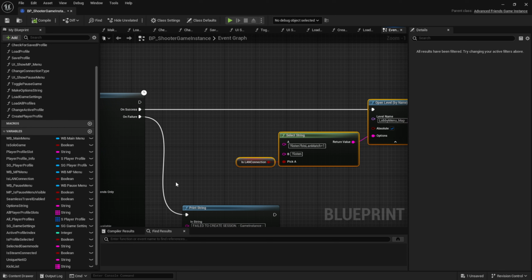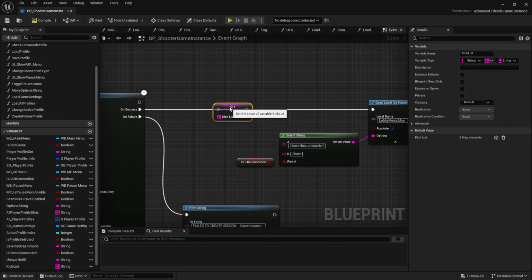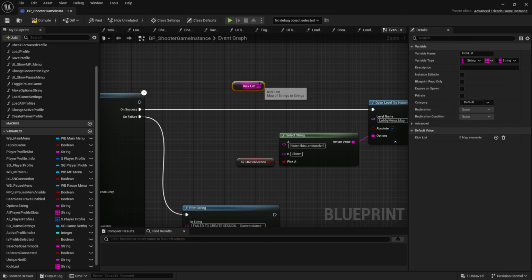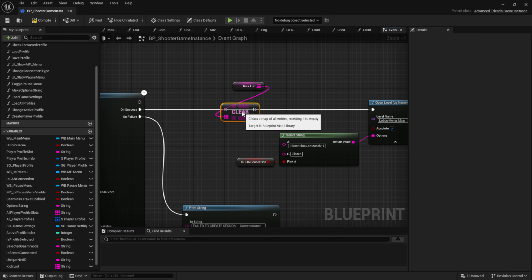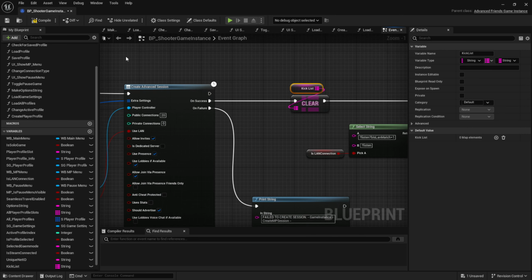So the kick list only persists throughout the session. And if you start a new session, then the kick list is cleared. Otherwise you need to ban players. So we can drag it in and then do clear. You have the clear node for a map in the same way as you have it for an array. So we can simply clear the kick list after we created the session.